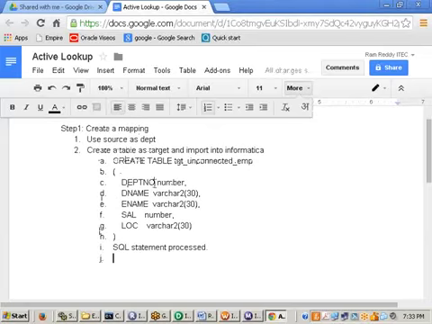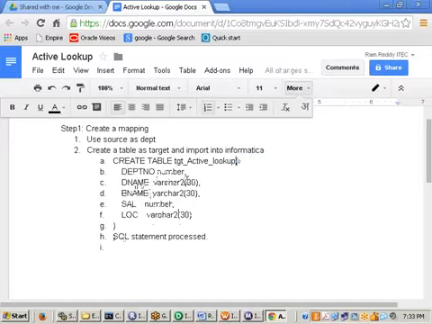So create the table TZT_unconnected_TZT_active_lookup. Here I am giving active_lookup, that's okay. Now I want department number, DNAME, ENAME, salary and location. These are all the things I want. You created this one. Next, create the table as a target and import into Informatica.